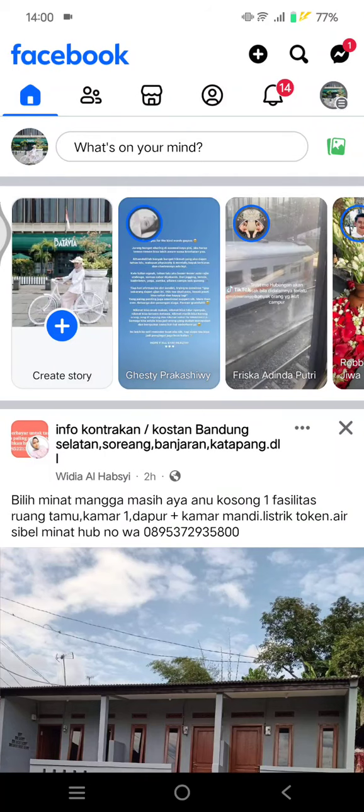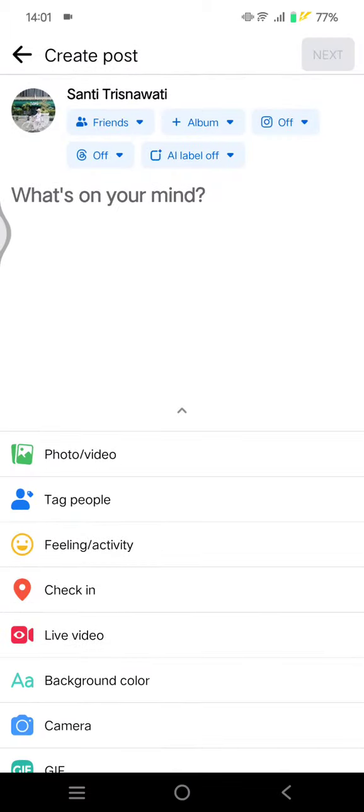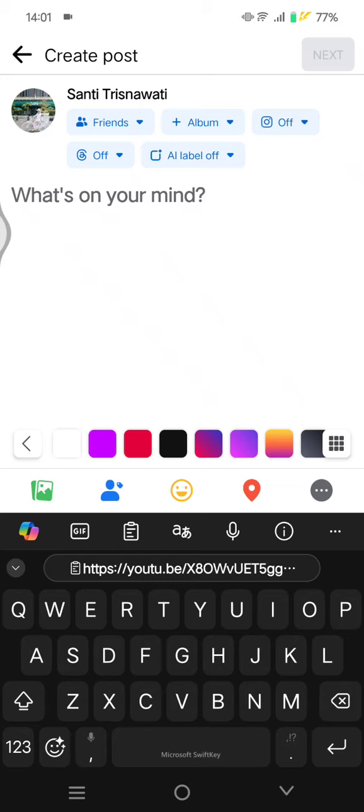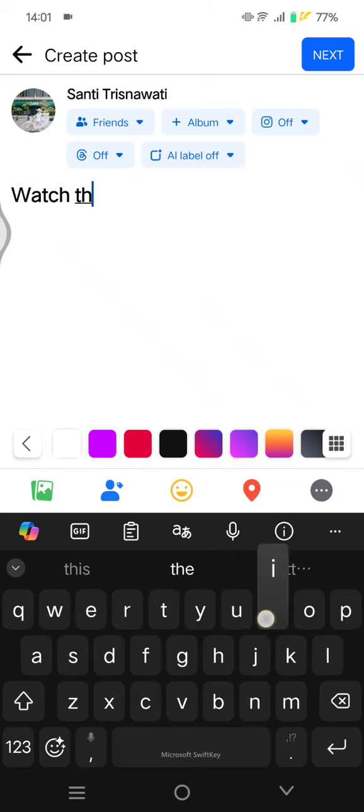On today's tutorial, I'm going to show you how you can add a hyperlink to a Facebook post. So here I've already opened the Facebook app and I'm going to start by clicking on "What's on your mind" to start creating a post. And here I'm going to type in the text first before adding the link.